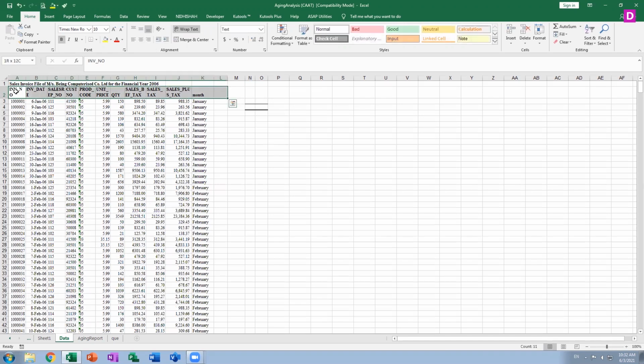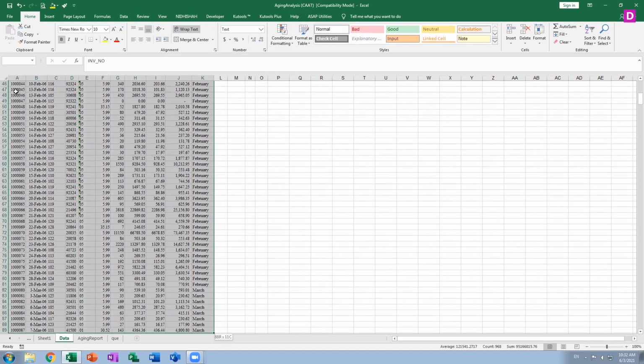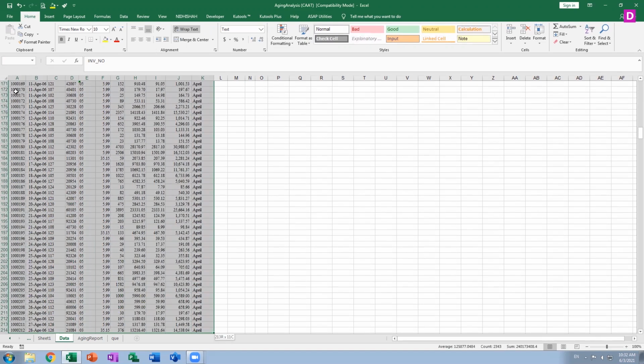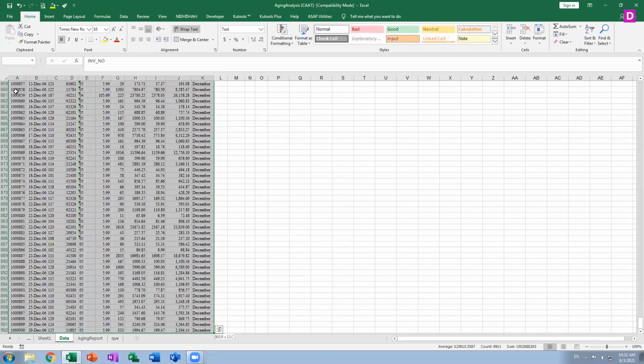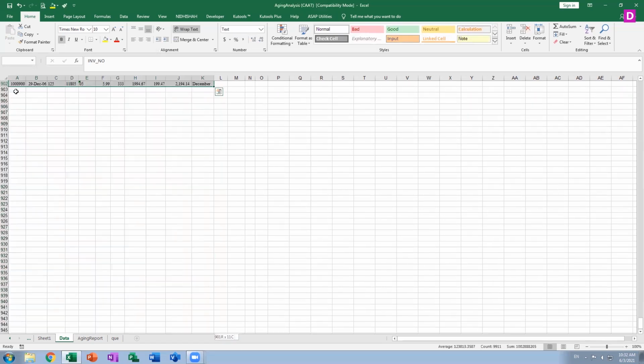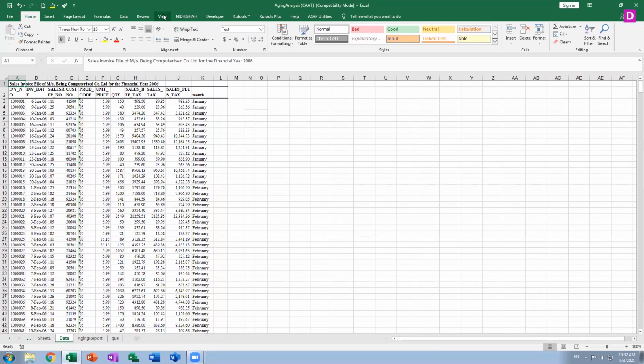If you want to select the whole data, or only particular data, we can do it with Control Shift Down Arrow key. Shift Down Arrow key selects one by one, and Control Shift Down Arrow key selects all. Control Shift Up Arrow key selects all. Now you should have a clear idea about Control Up, Control Down, Control Shift Up, and Control Shift Down.